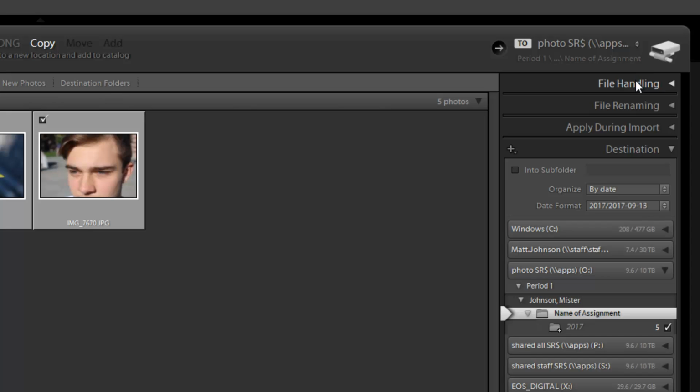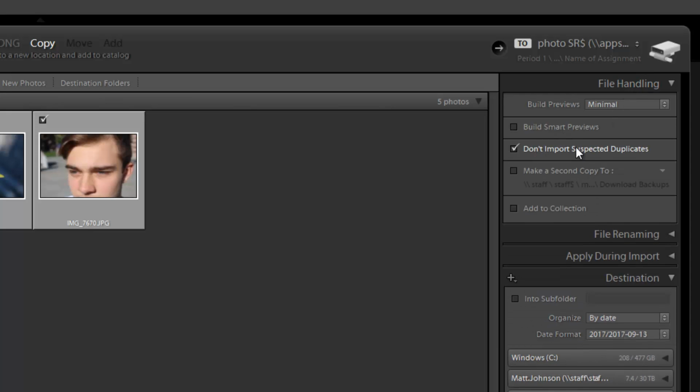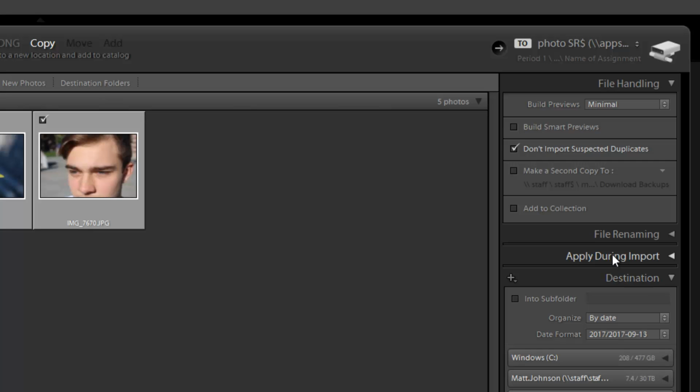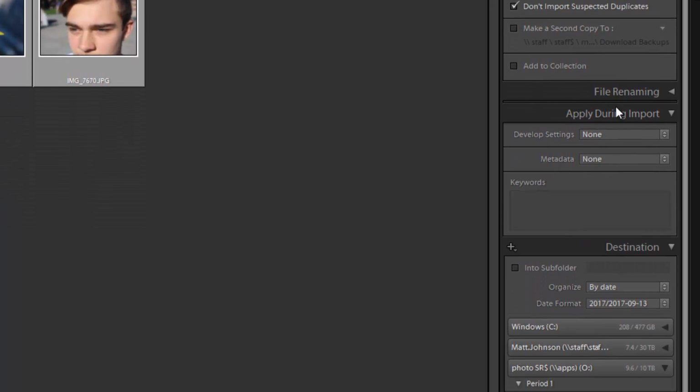Let's look through some of the options here. Let's look under File Handling. We do want to make sure Don't Import Suspected Duplicates is checked. That way, if you've already imported some photos, they won't download again. Let's go down to File Renaming. If you wanted to rename your images while you imported them, you could do that here. We don't want to.